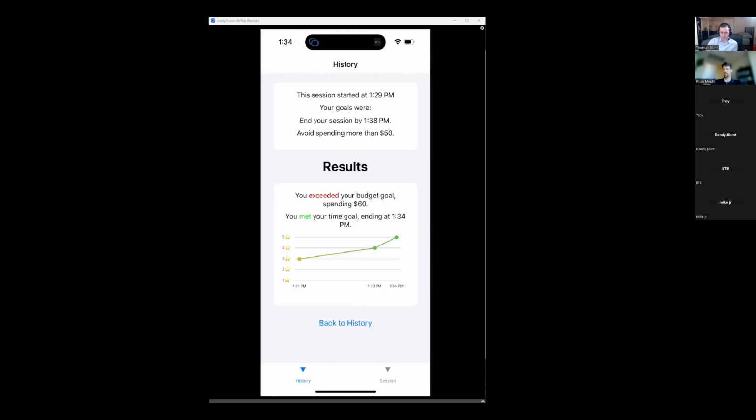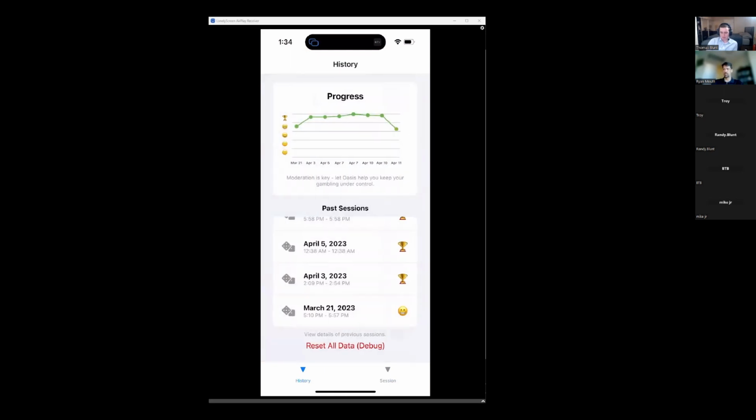You can see at the bottom the check-ins over time and the star ratings. But yeah, that's pretty much it for the demo. I'll ruin my streak of trophies, unfortunately, by spending too much money there. But that's it for the demo, and then I'll get back to the slideshow here.